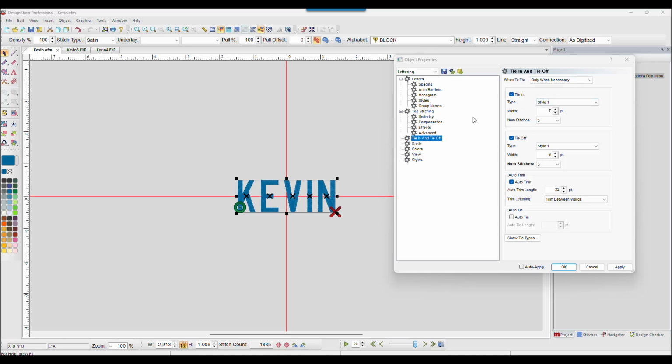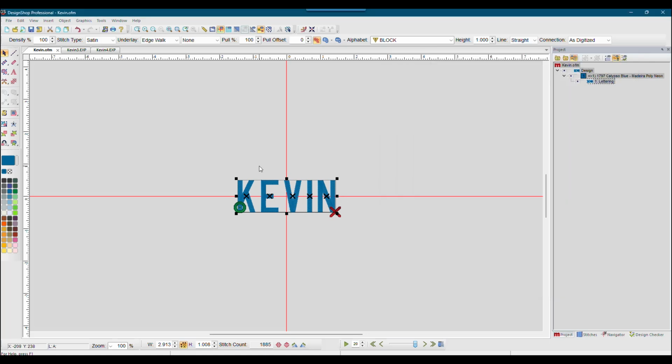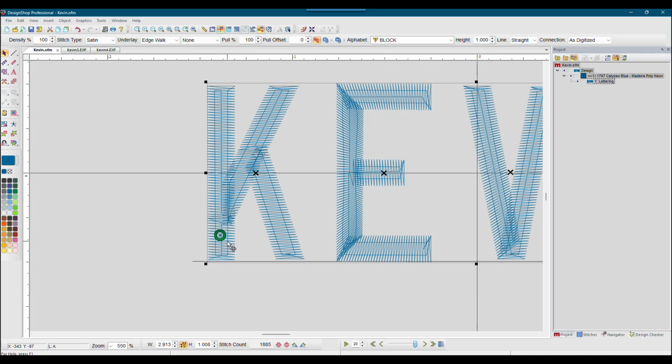So you can go to this menu and make sure they're checked. I always recommend making sure they're both set to 3 stitches, and that's proper. There's a couple of different versions, and we'll get into that in a second. But I'm working inside Design Shop, so I'm working in condensed mode. I'm just going to zoom in on the K and the E, and we can see those.